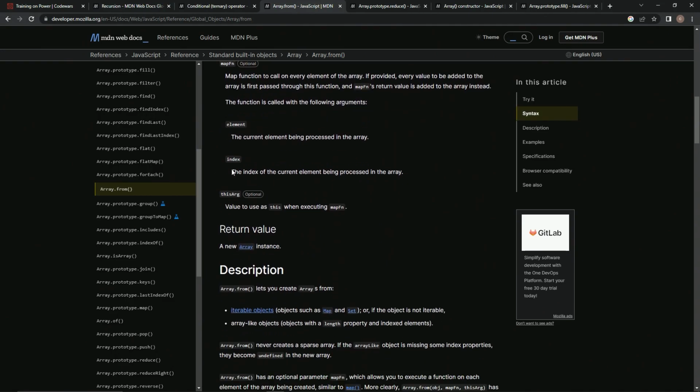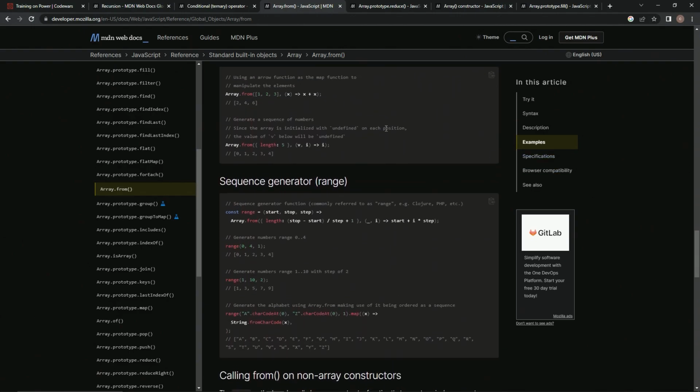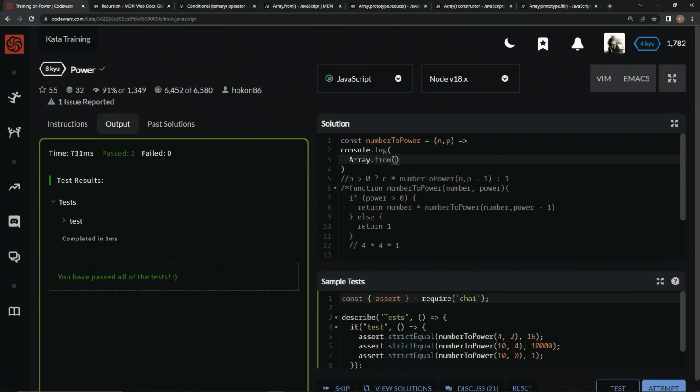So we're going to come all the way down here, and we're going to look at this one right here. Here's an array-like object. It's just an object where it says length is some number. In our case, it's going to be power. So we're going to come back over here, and inside of these curly braces, we say length colon p. And then we're going to fill it up.